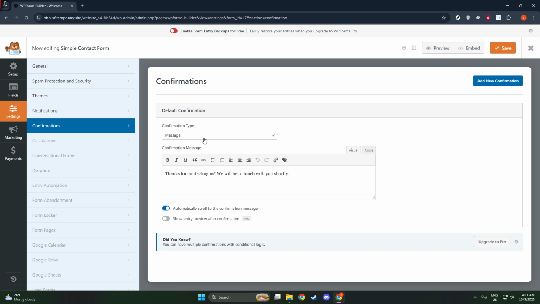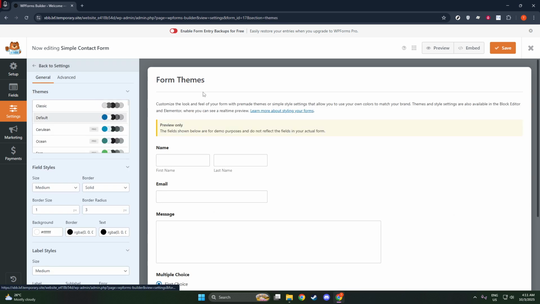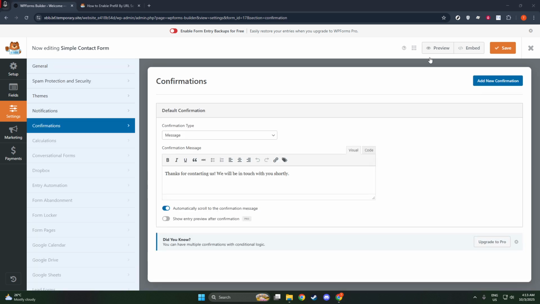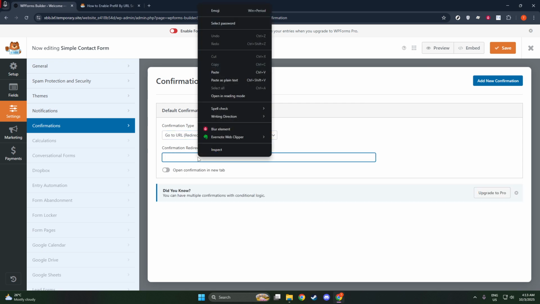As part of the redirection, you'll include query parameters in the URL, which will contain the data collected in Form 1. These parameters essentially serve as little packages of information, neatly bundled in the web address, ready to be unpacked by Form 2. Now, as you work on setting the confirmation redirection in Form 1, ensure that you append the necessary query parameters to the URL.